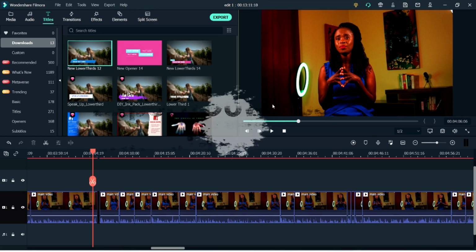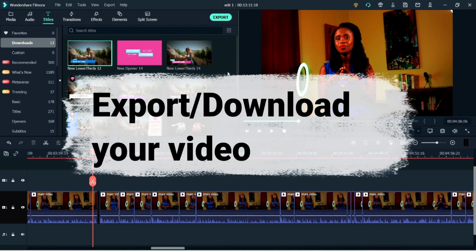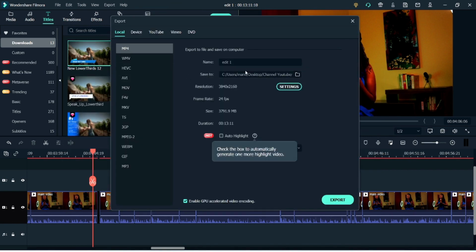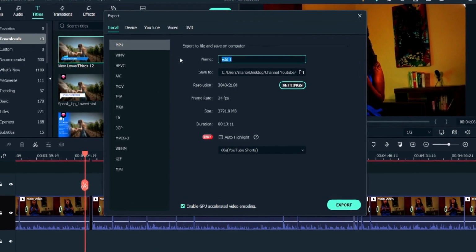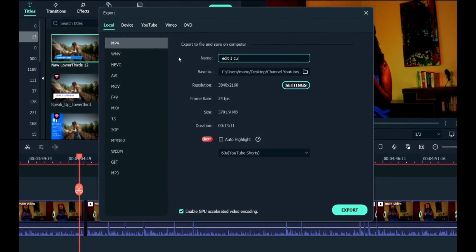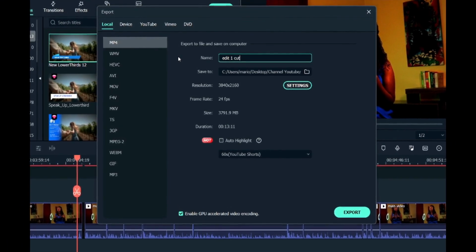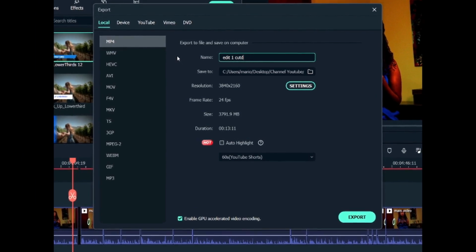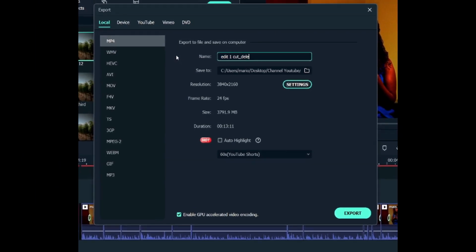So the next thing we're going to do is of course export this video. To export it or download it to your desktop is very simple. Just come to this big button here called export, click on it, and then it brings you this window. On this window I'm going to name this. I can name it whatever you want. So I'm going to name this maybe edit 1 cut, because I was mainly doing cutting or deleting here. I can say cut, delete, or whatever you want. Just name it whatever you want.